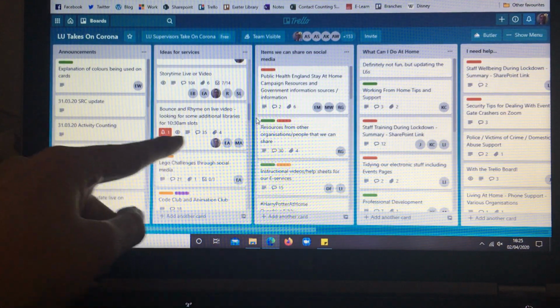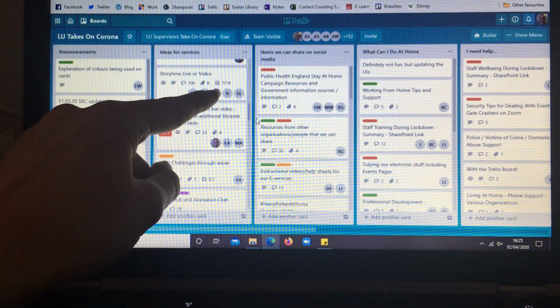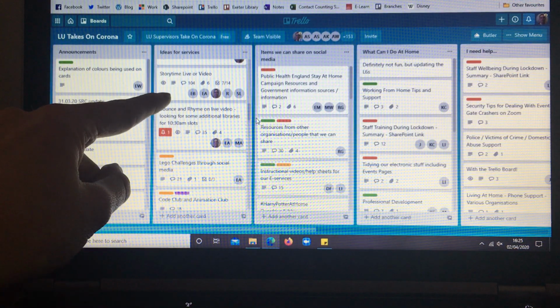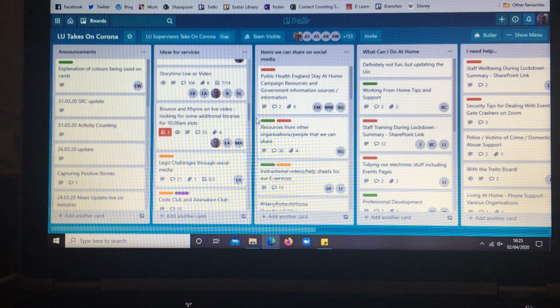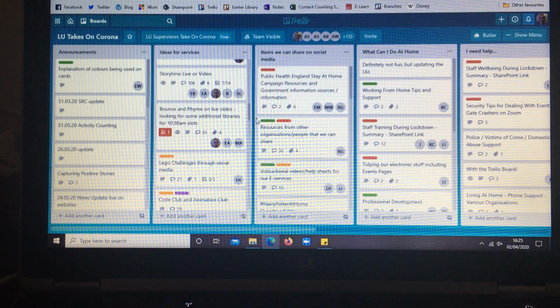Bounce and Rhyme, I'm a member, I've got an alert there. But see here also, I'm a member of Storytime. There's been no changes since I was last in, so there's no alert. So it just really helps you focus on the things that have changed since you were last in.